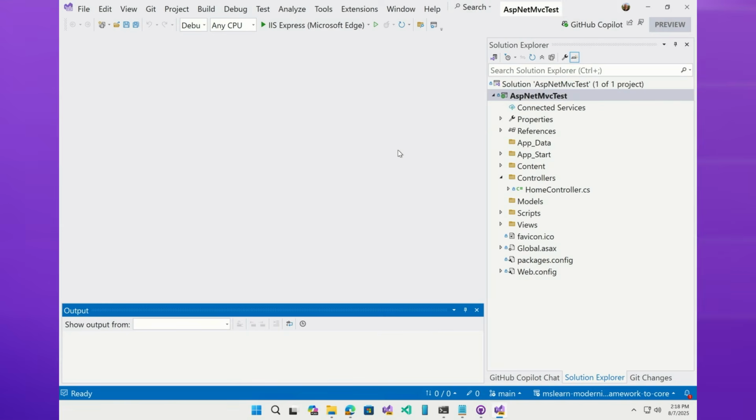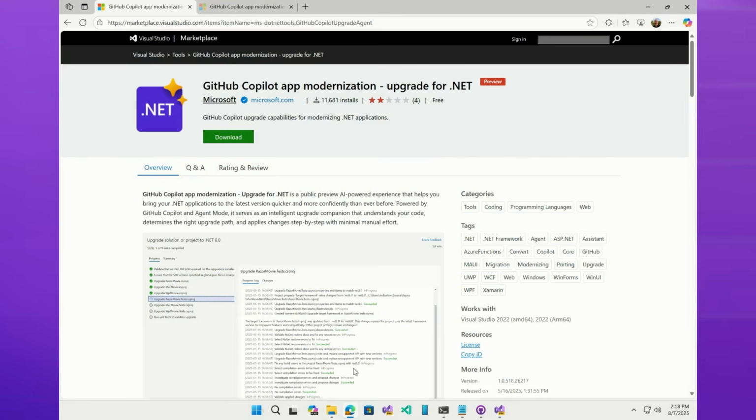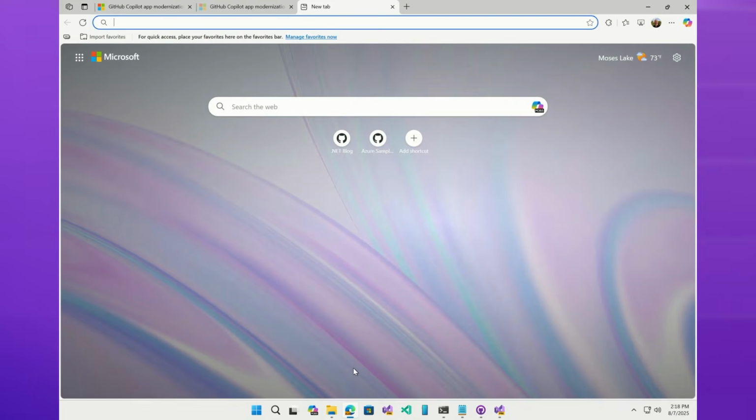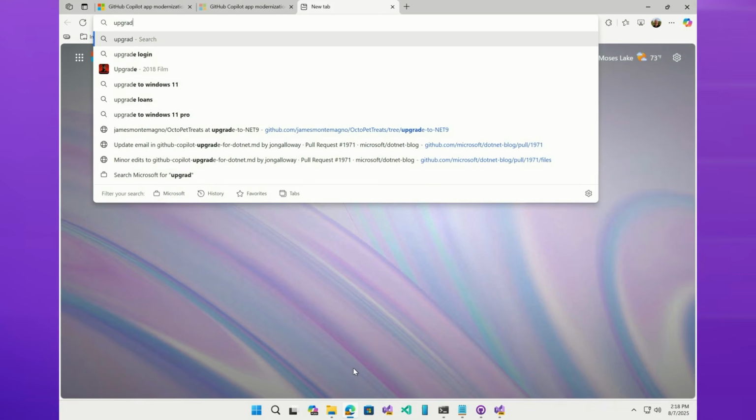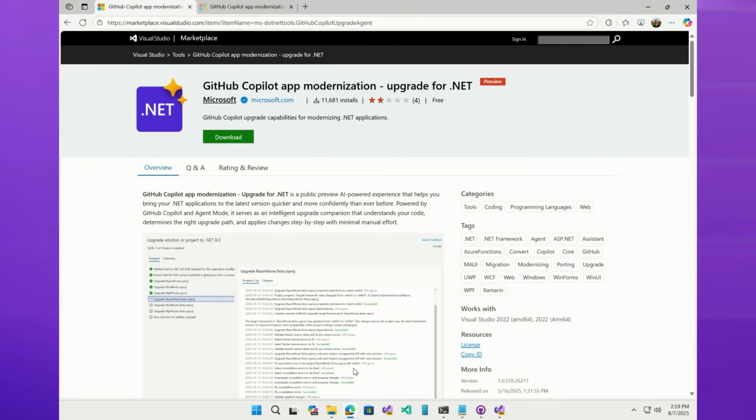So here I've got this ASP.NET MVC test app. Where I got this from was that same repo that I showed you earlier, that module in the Microsoft Learn documentation where you walk through upgrading an app. So that's where I got it.